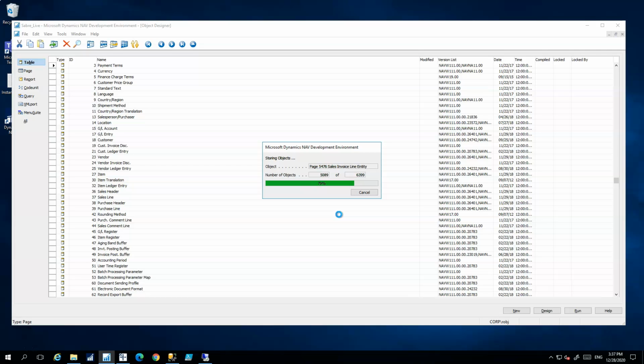So we're going to let the development environment finish compiling and storing these new objects. When we're done with that, we'll be able to go in and look at pages, reports, queries and all of those things. And we'll see Business Central 14 versions of all of that stuff.